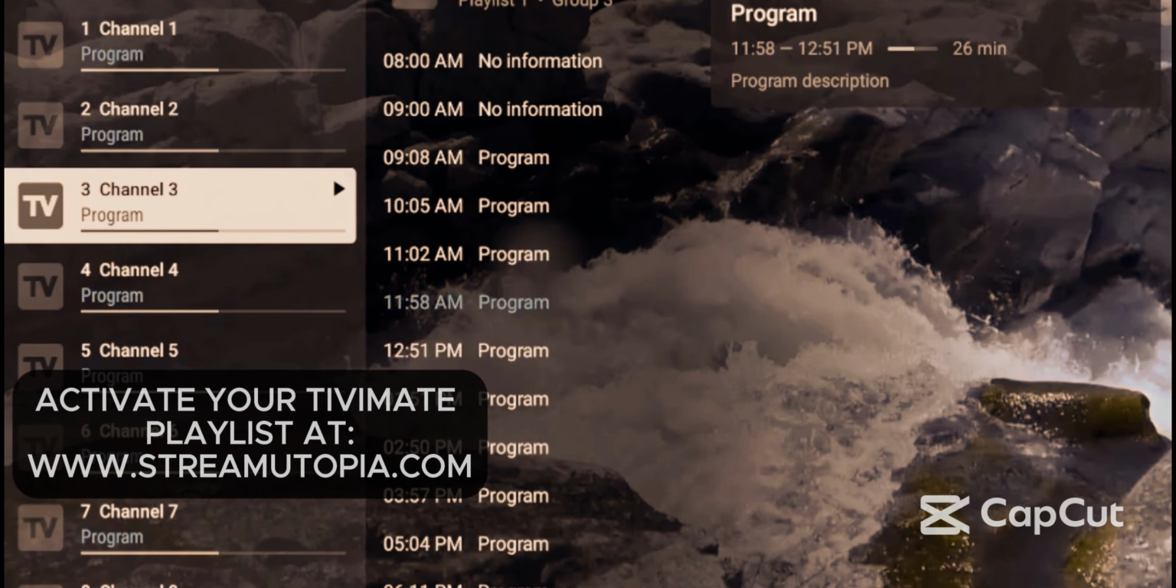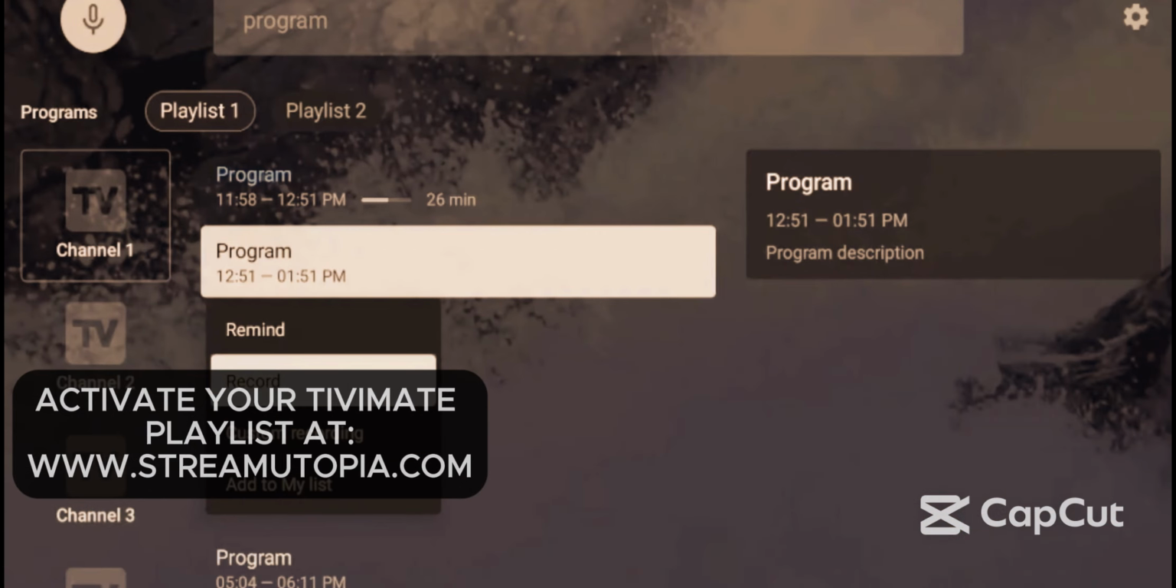Now we're going to talk a little bit about the different versions. There is a free and a paid version. We'll jump into that here in a little bit.